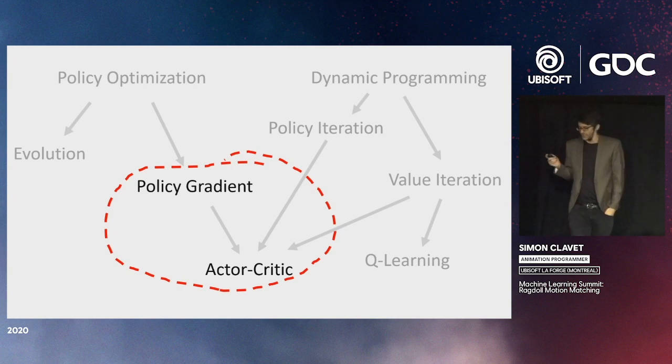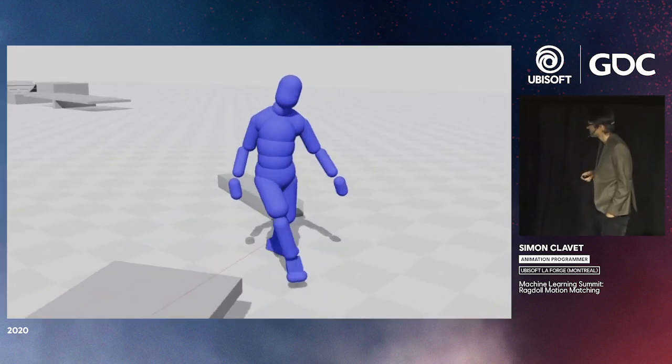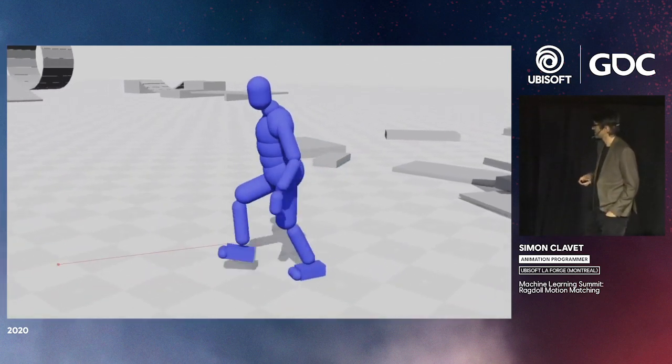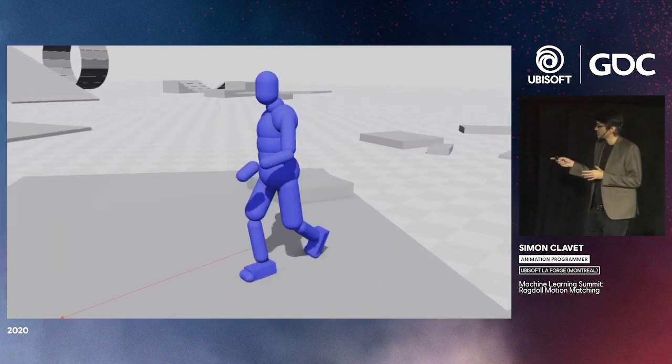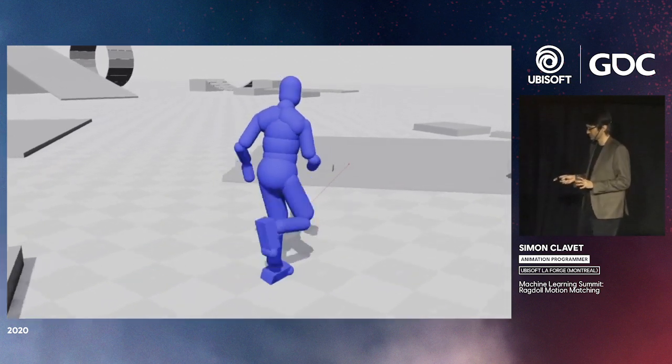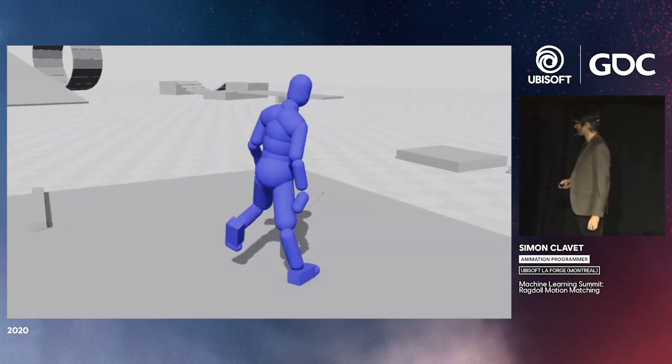So let's take a little break and look at our guy again. Try to guess what's happening in his head. His goal is to follow motion capture, but also to not fall by posing. He decides where to put his foot.